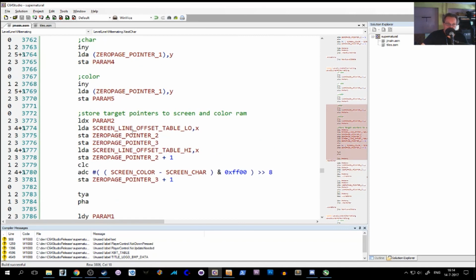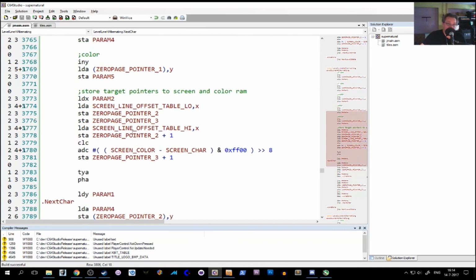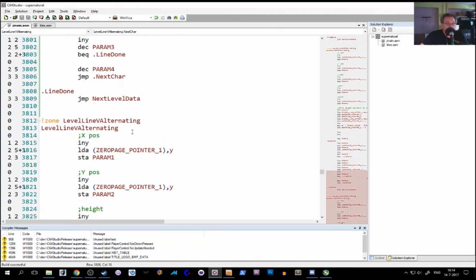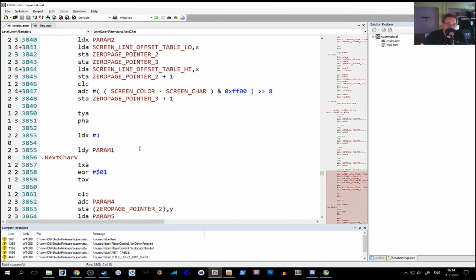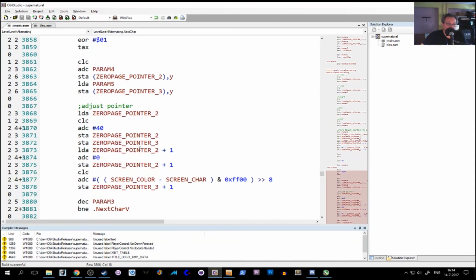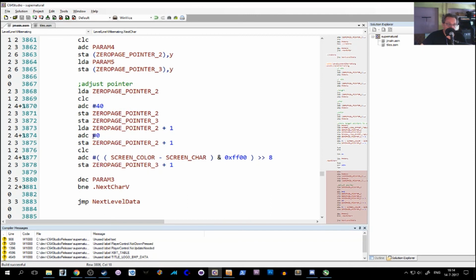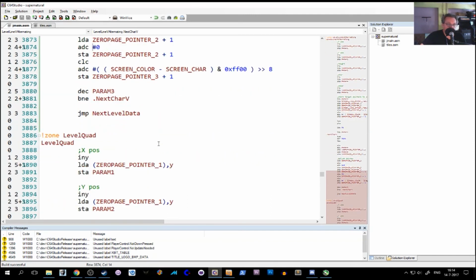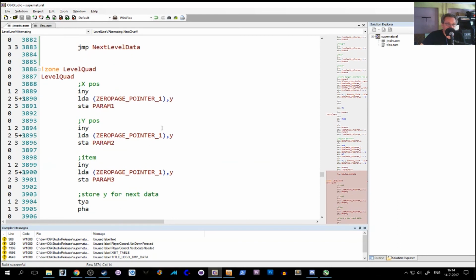The vertical stuff is going to be exactly the same. So we've had the area, we've had the alternating. This is the vertical. Well, we're not even going to do the next character vertical. This we just set the pointers, but when you do vertical, you're going to have to do the same with adding 40 and then making sure that you add 0 if you do a page overflow and all that.